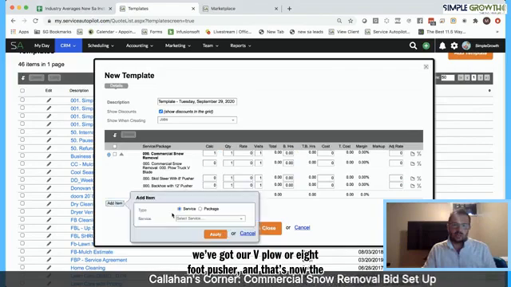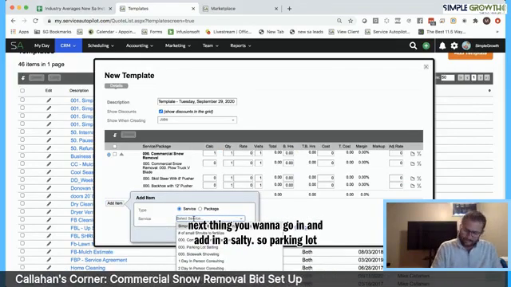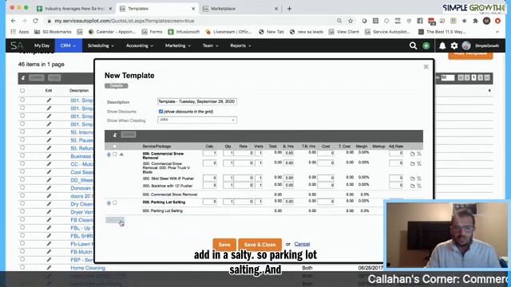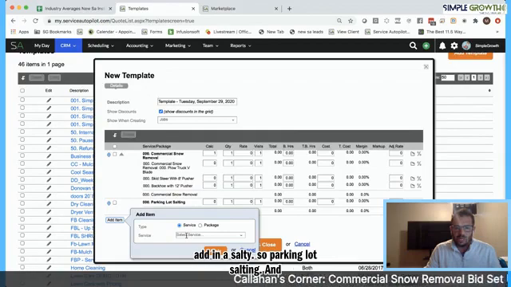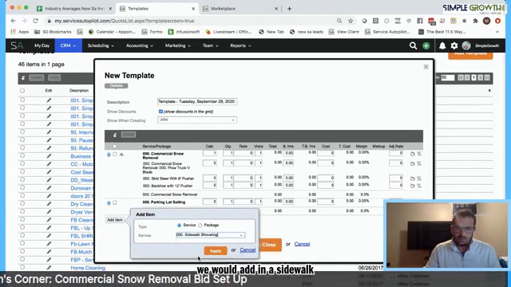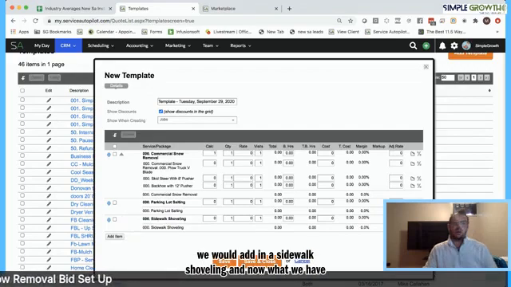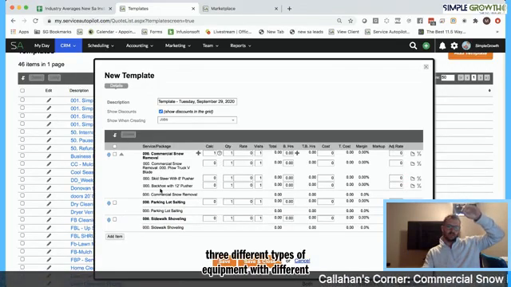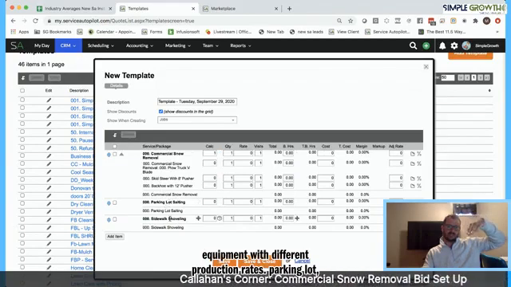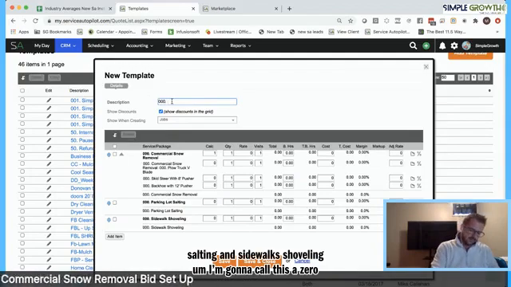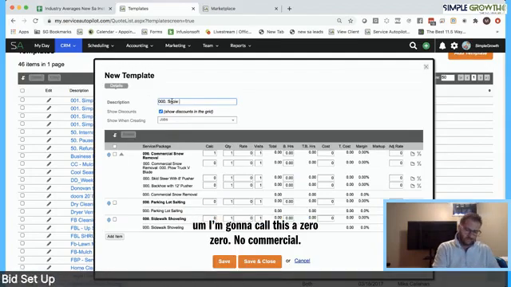So now the next thing we want to add in is salting. So parking lot salting, and we would add in a sidewalk shoveling. And now what we have is commercial plowing with 3 different types of equipment with different production rates, parking lot salting, and sidewalk shoveling. I'm going to call this the 000 snow commercial.